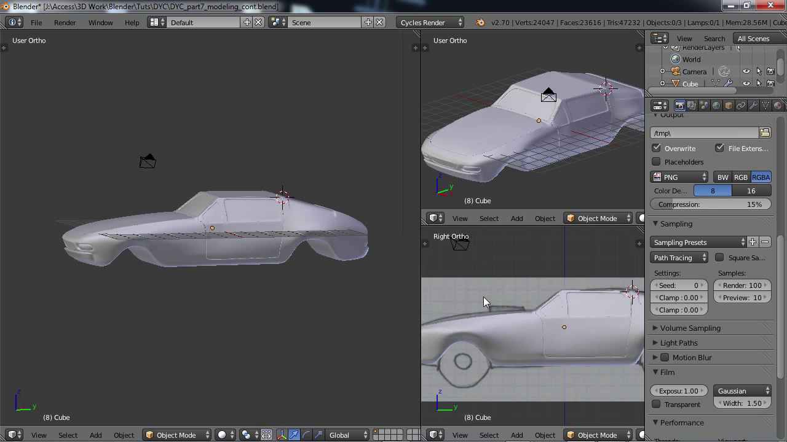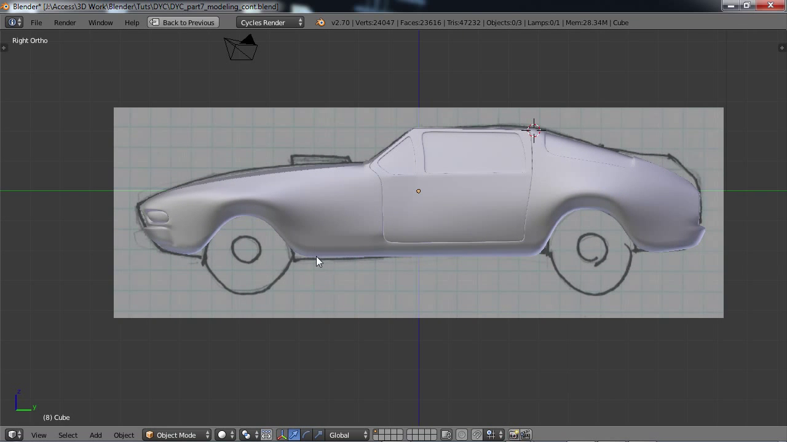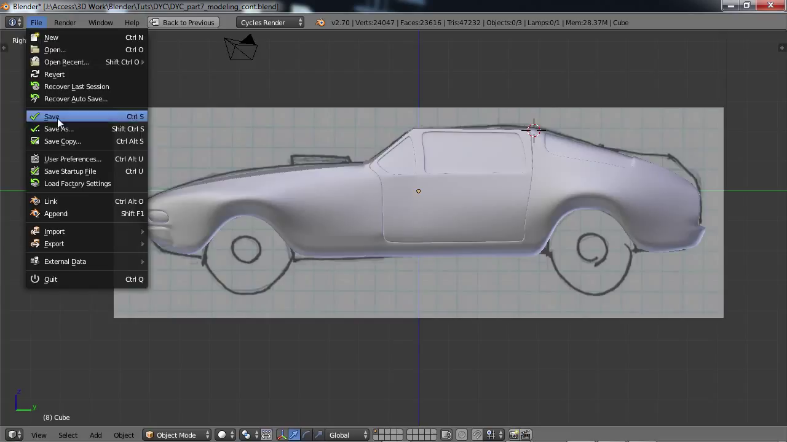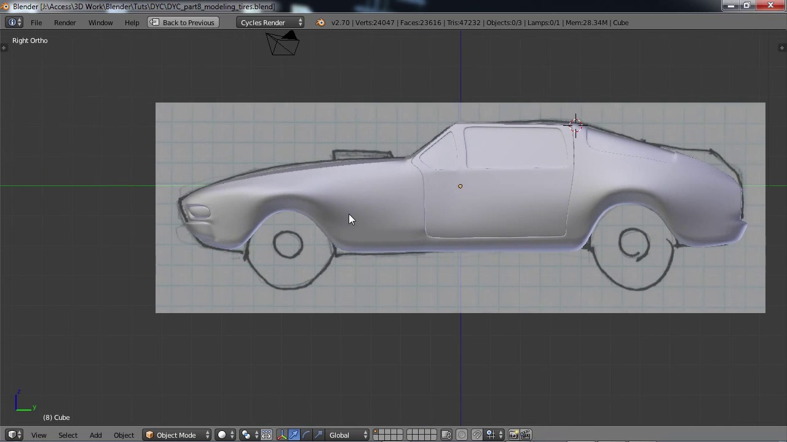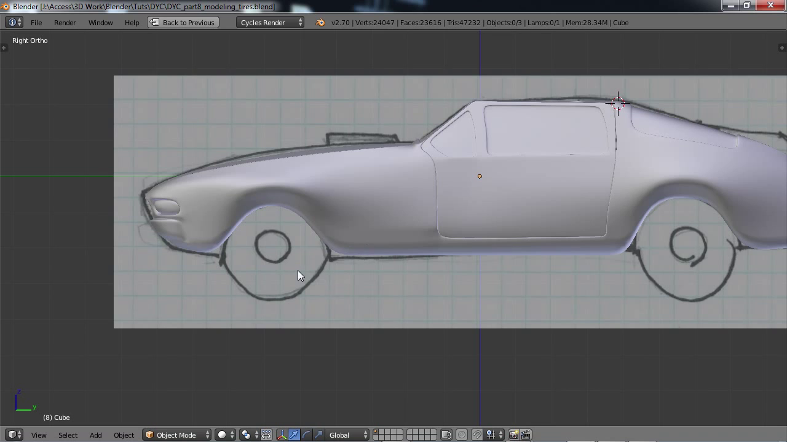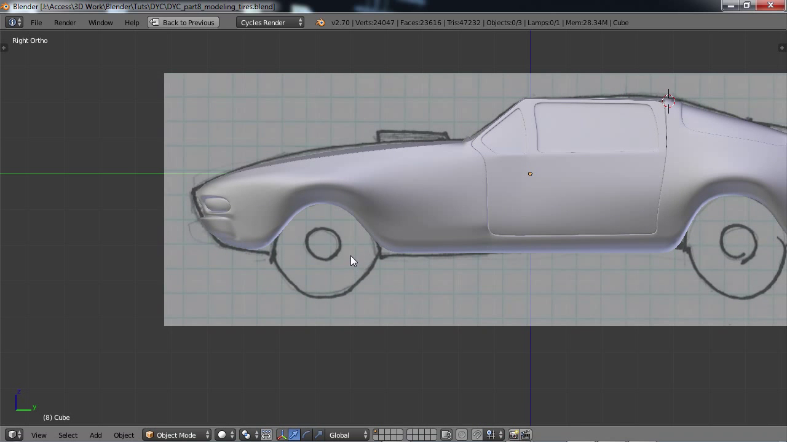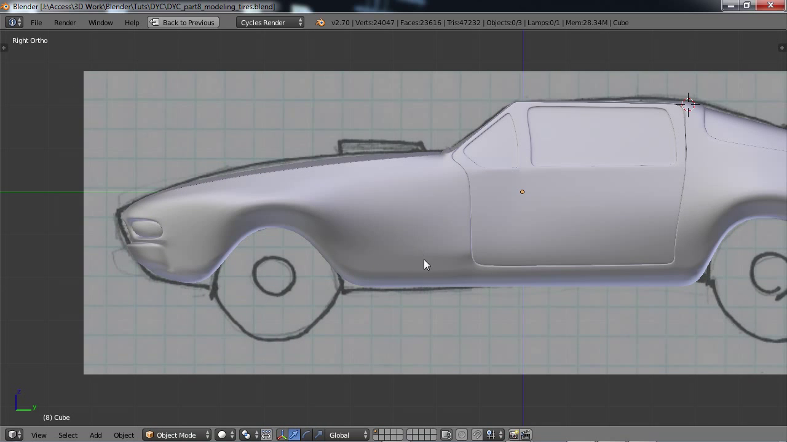I'm going to go into the side view, Control up arrow, and start to make our tire here. Let me go ahead and save this file, Save As, and I'm going to call this part 8 modeling underscore tires. To start with our tires, we're going to be modeling one good tire and then just duplicate it. As long as we get the first one how we want it, then we'll be good for the other three.